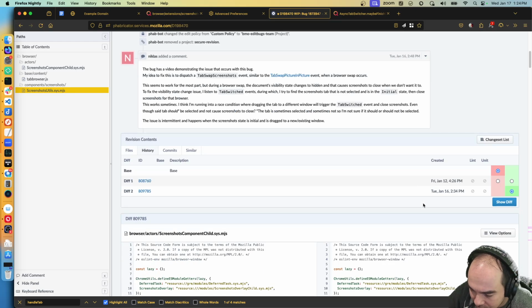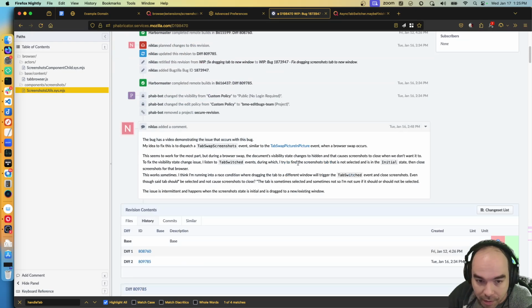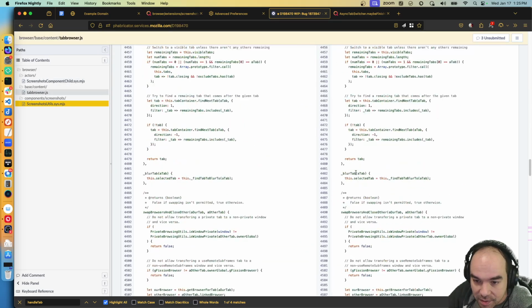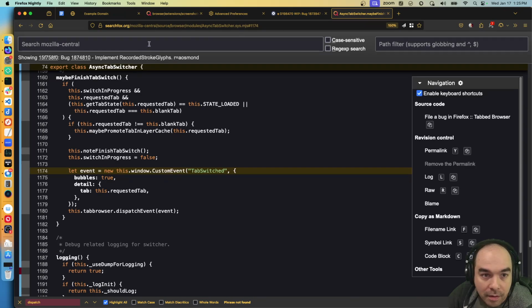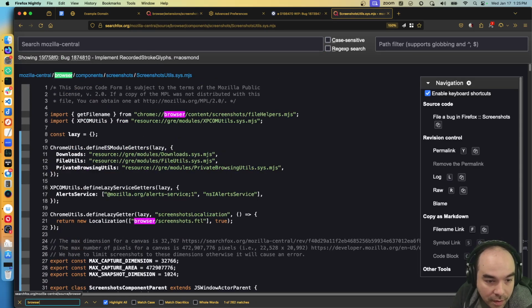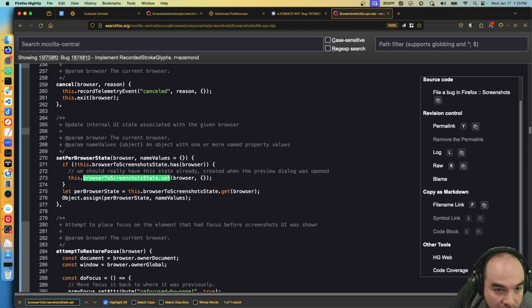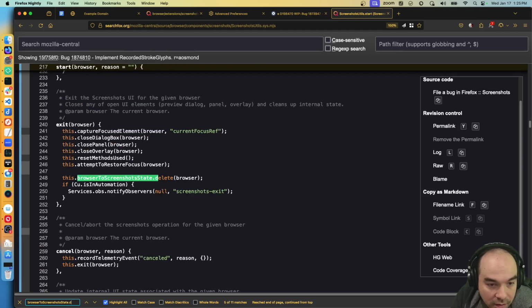The other thing to remember is the browser elements. Oh, geez, hang on. Now that I think about it, the browser elements don't swap. So you've got these keys. Are we handling the screenshots utils.sys.mjs browser weak map, browser to screenshots state set, delete exit.